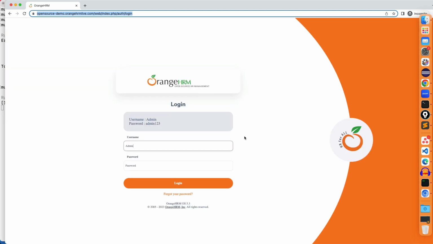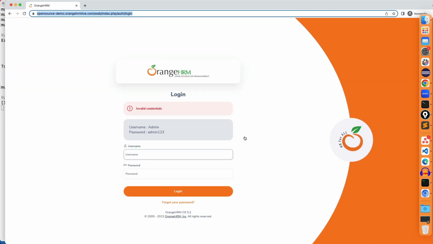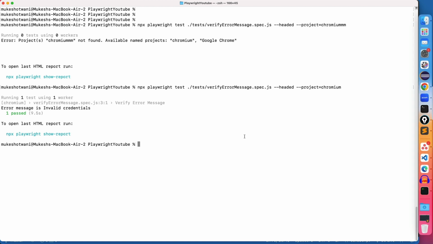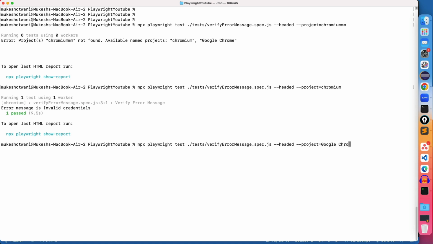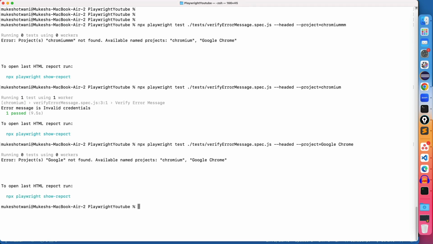Now it's not running on two browsers. It only picked Chromium. It's running my test. It is verifying some error message and we're done. Similarly, if I don't want to run on Chromium, I want to run on Google Chrome. So what I will do, I will again select, let's say Google Chrome. Just type Google Chrome. And now you will see some strange thing. The moment I hit enter, it says project Google not found, available named project Google Chrome. But we are still giving the same thing, right? Why is it not picking up?